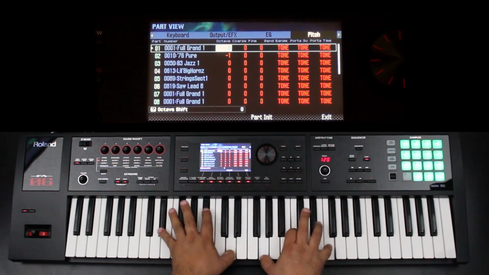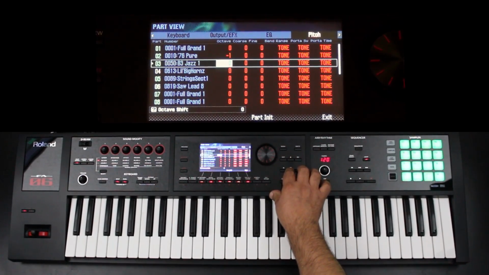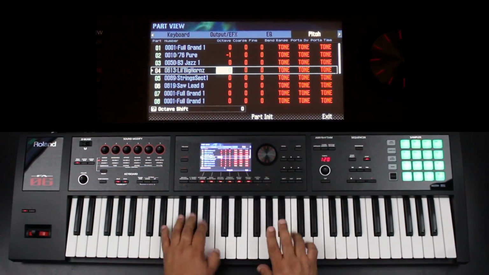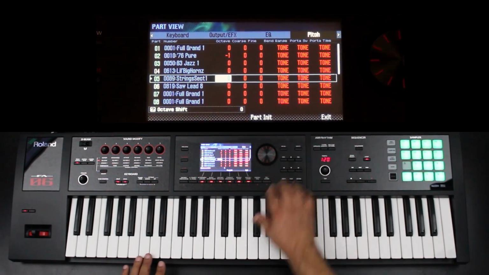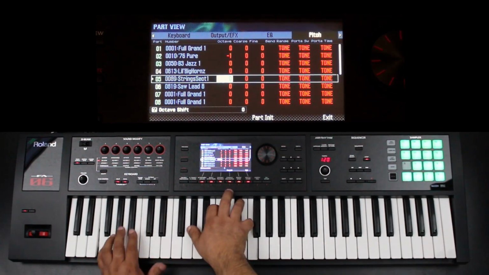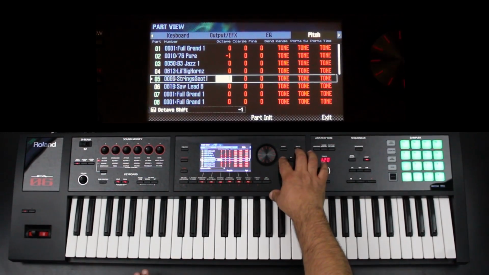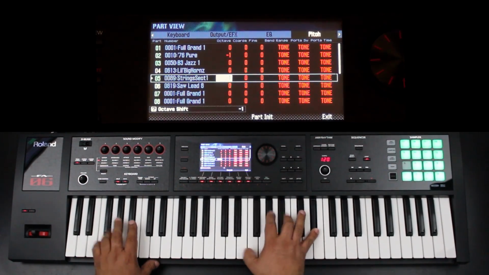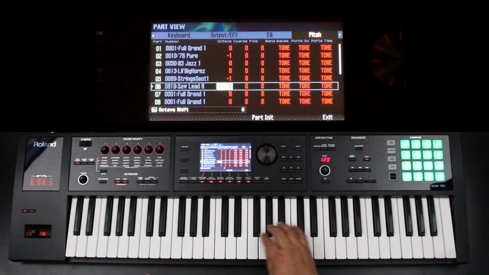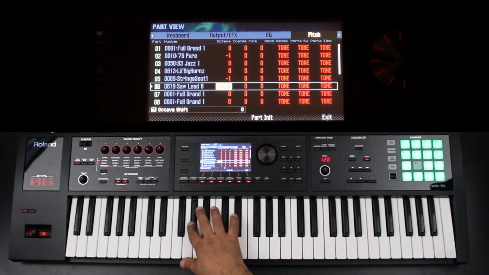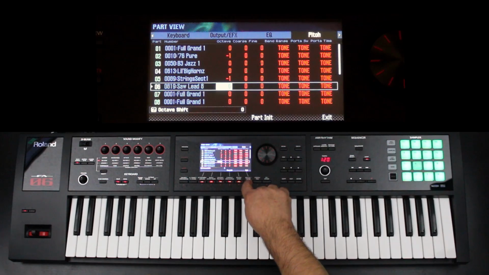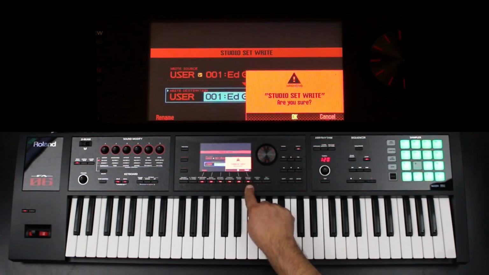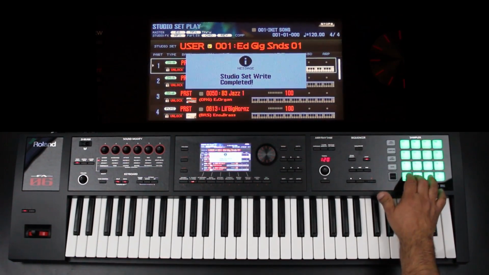And that piano is at its normal. We'll leave that right. So you see right in here we can adjust the octave. And I might adjust this octave down an octave. Very quickly, the lead. And we have that set. So now I'll write that studio set one more time. Select, write, great.